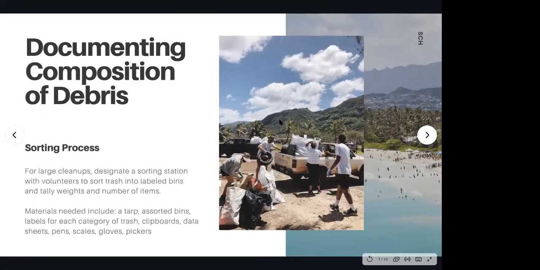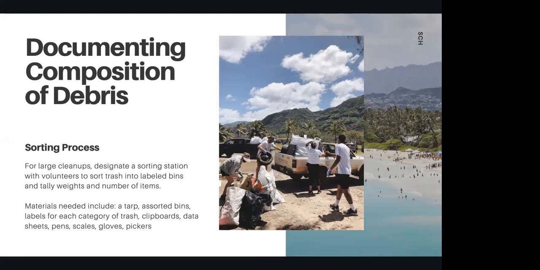So in terms of documenting the composition of debris, when you're doing a small cleanup on your own, it may be easiest to just track what you're picking up as you're doing it. That might mean carrying the data card with you and tallying items as you pick them up. However, for larger cleanups, this is not feasible. So what we do is we have a sorting station where we have volunteers specifically designated to sort trash into the labeled bins and keep track of the weights and the number of items that go into each bin.